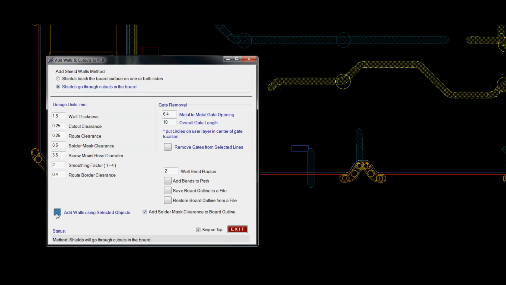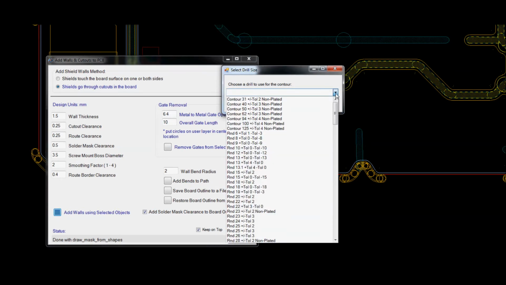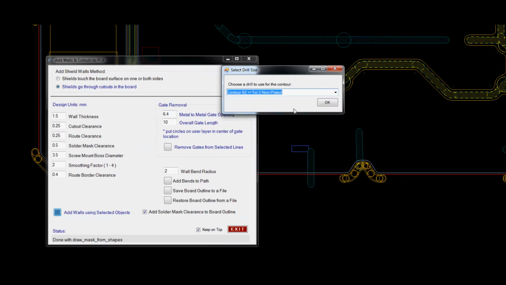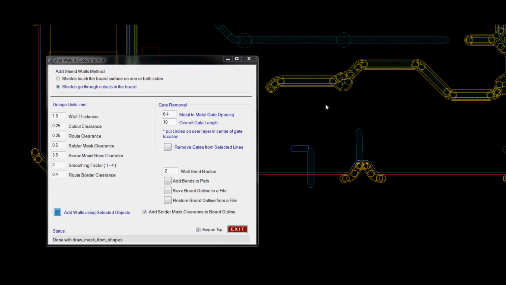Because one of the features added to the board is a contour mill path, the software needs to know what size tool to use for the contour. A small window will appear with a drop-down list of all the drill and mill tools available in your library. Select the tool size you want to use for the contour, then press the OK button. The contour, routing keep out, and solder mask clearance objects are then added to the board.